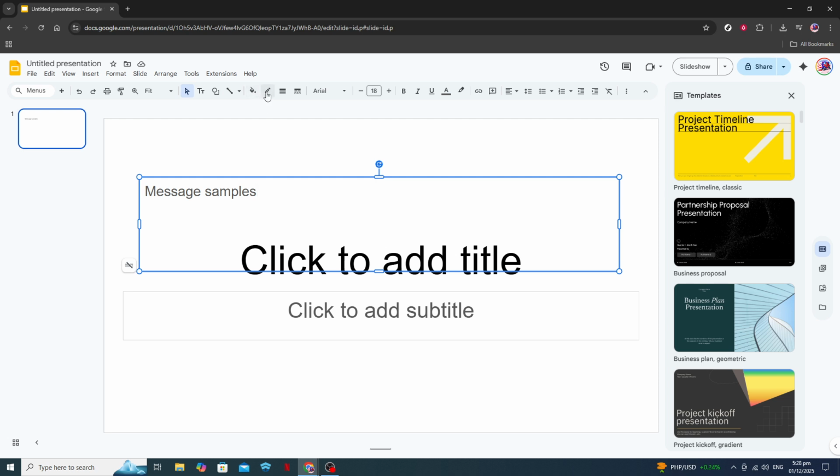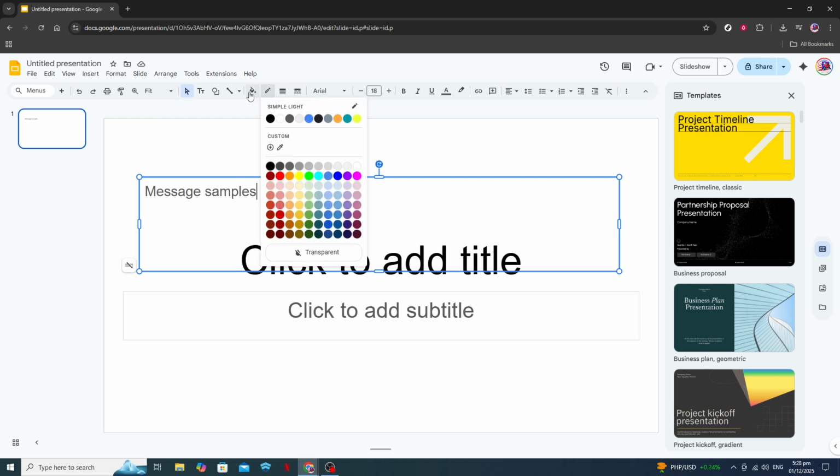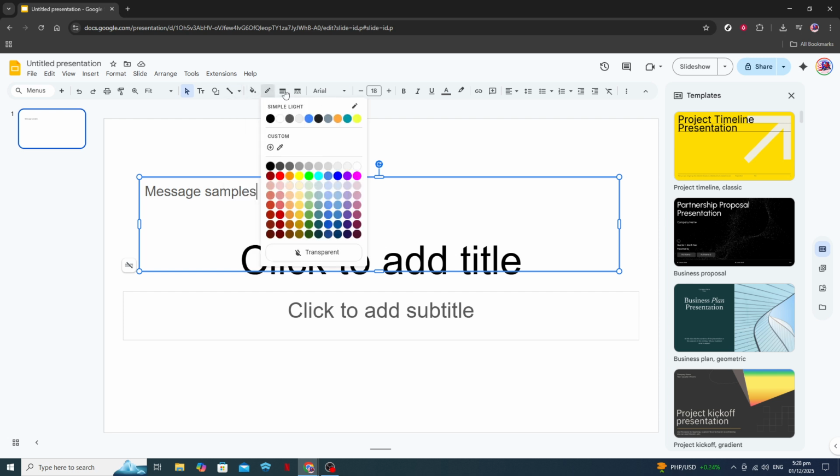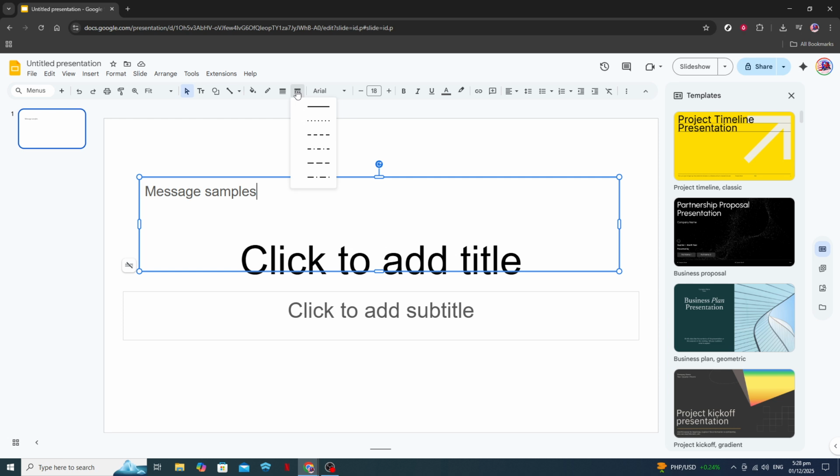And there you have it, a clear, professional-looking transparent text box in Google Slides. This technique can be particularly useful when you want the focus to remain on an image or a theme while still conveying important textual information. Play around with different fonts, sizes, and colors to see what works best for your presentation's aesthetic. As always, creativity and clarity go hand in hand when designing effective slides.